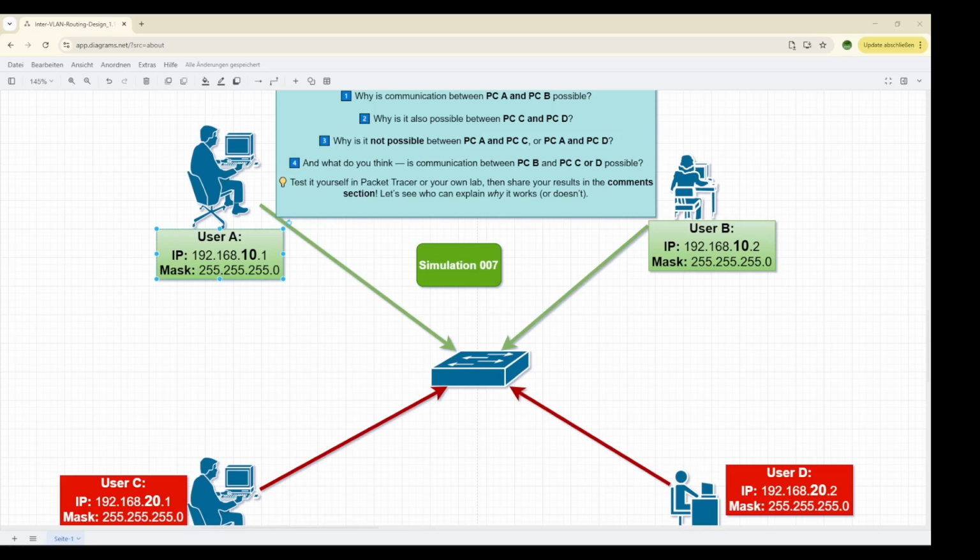Hello, Sci community. This setup is our simulation 007. We have four users here: A and B, C and D. A and B are in the same subnet. C and D are in a different subnet.